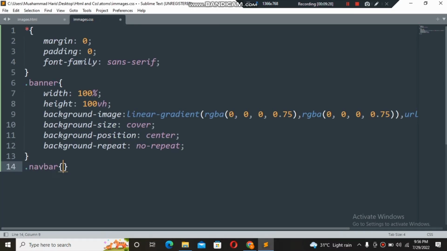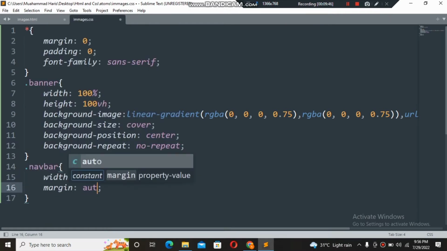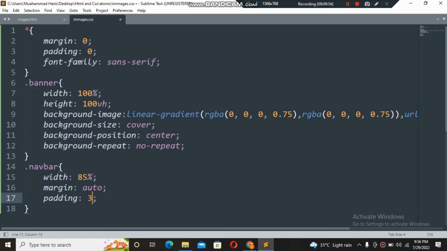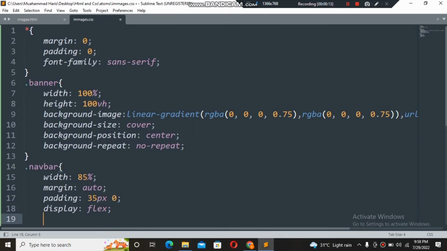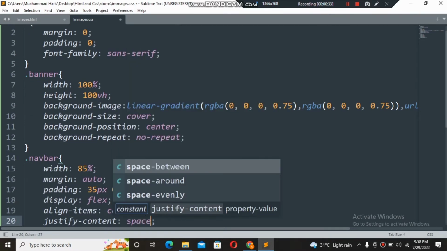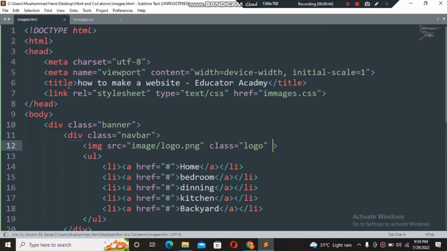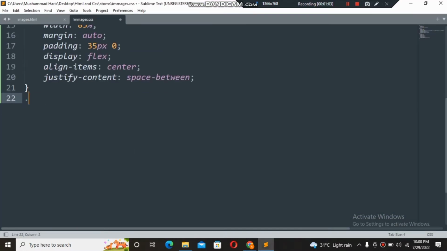Now I want to change the properties of the navbar. Width is 85% and margin is auto, and the padding is 35 pixels and 0, and the display is flex, and align-items is center, and justify-content is space-between. So I'll refresh Google Chrome. Now you can see the logo as well as all the sections have been added.